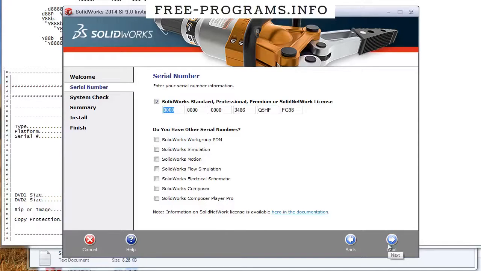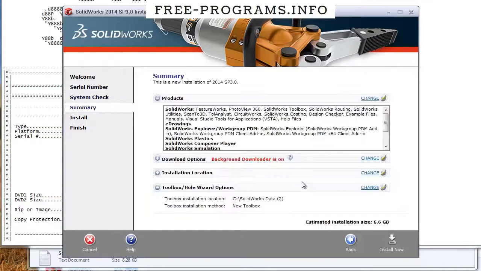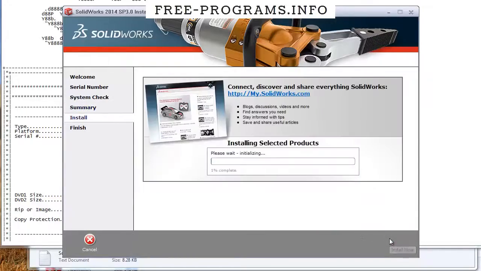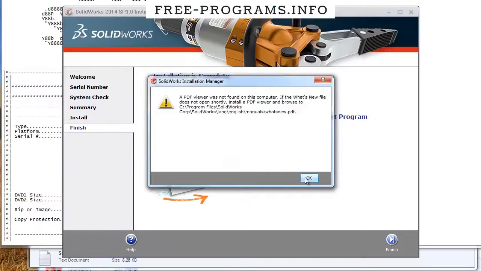Then click Next. Now it will try to connect with the servers. We'll click Cancel here and it will allow us to install the software. Now click Install Now and wait. When installation is complete, just click Finish. And now I'll show you how to crack the software.